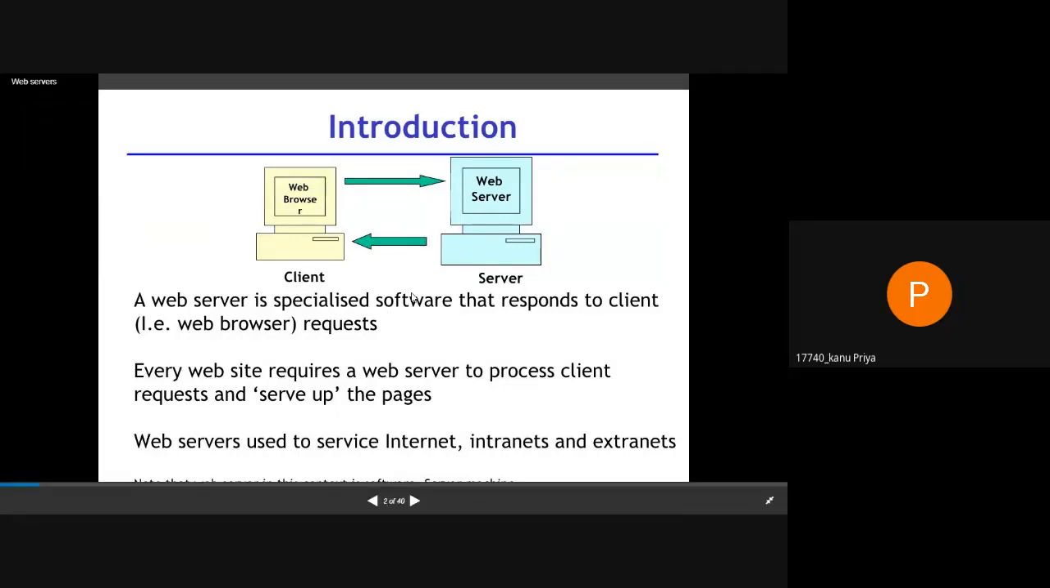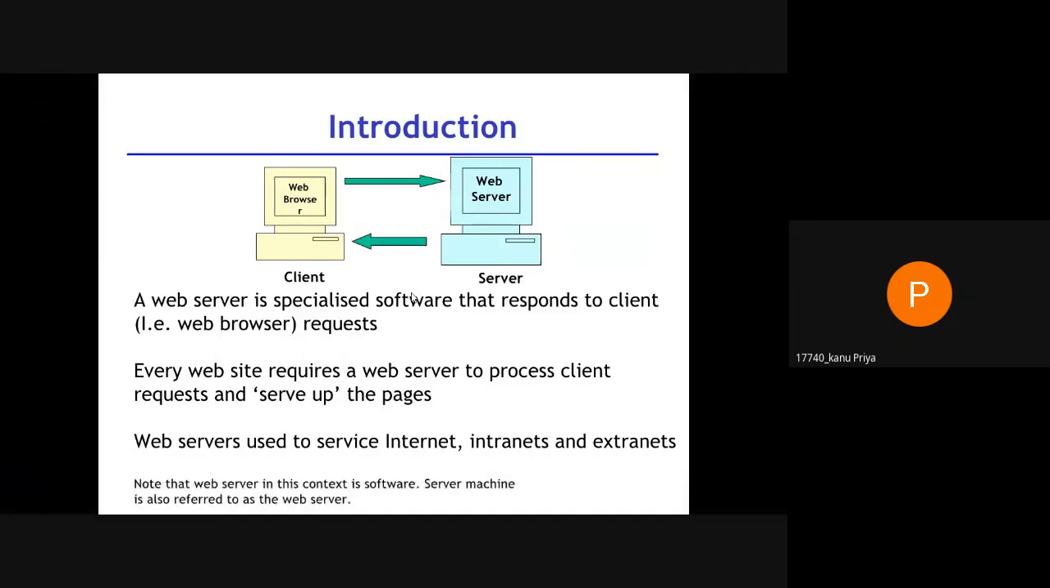So today's topic is web server. A web server is specialized software that responds to client, that is web browser, requests. Every website requires a web server to process client requests and serve the page. Web servers are used to service the internet and extranet.